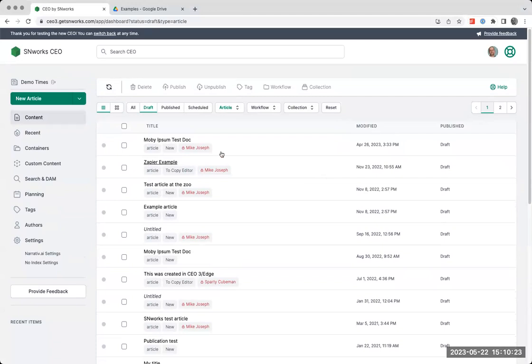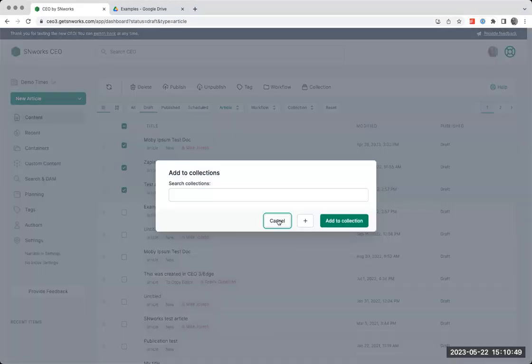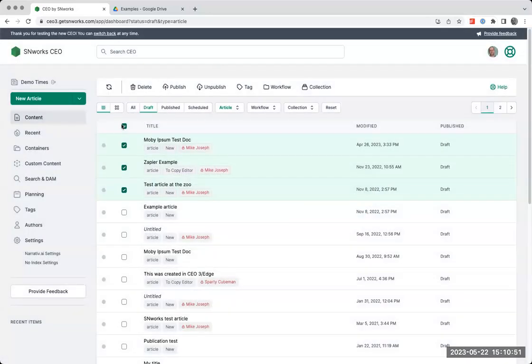We'll talk about those. So when we're moving through CEO here, in earlier versions of CEO you could just click anywhere on here to view it. Now you actually have to click on the titles of things, and this makes it easier to do multiple selection states. That way we can select multiple things, and we can publish, unpublish, tag, set their workflow, or add them to collections. Again, we'll talk about collections in just a sec. Hopefully this makes it easier to manage large amounts of content.